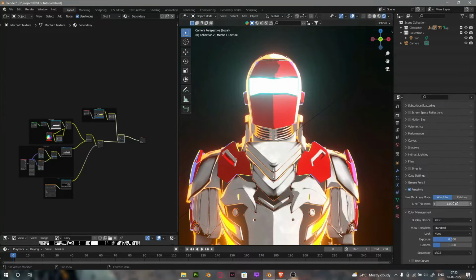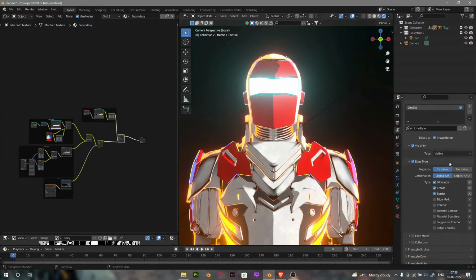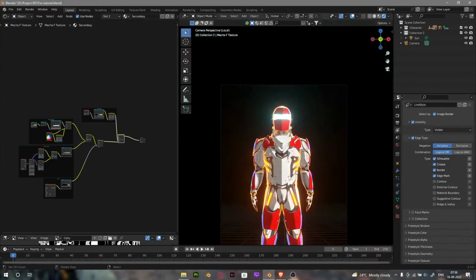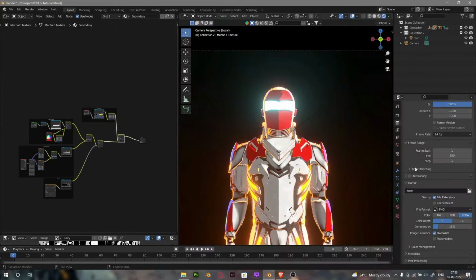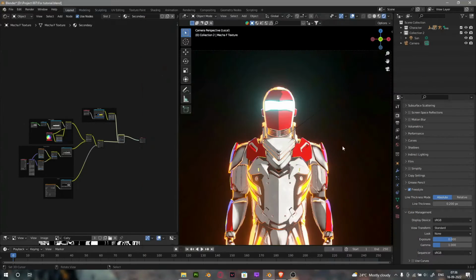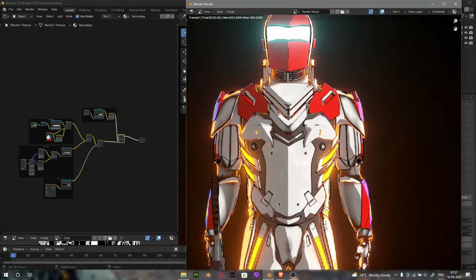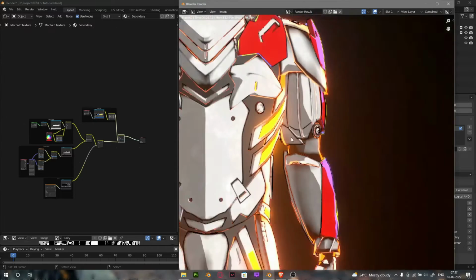For outlines, enable Freestyle in render settings and set thickness as you want. And then go to render passes, and in freestyle lines you have to enable edge mark to get some custom outlines in render. Now we have outlines in render, but they are too thick, so we have to adjust it. And now enable face smoothing in freestyle lines.